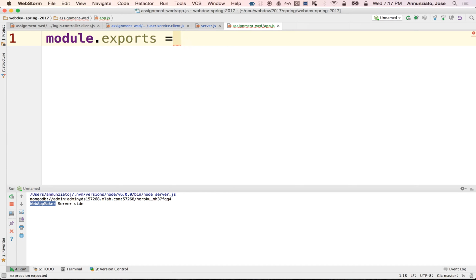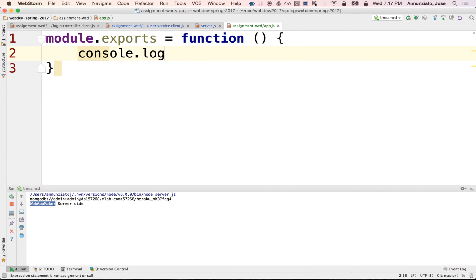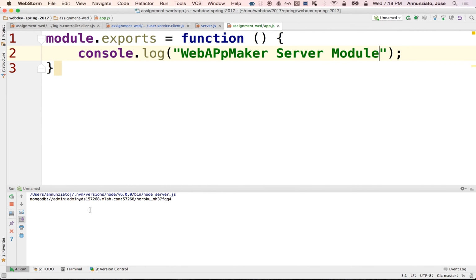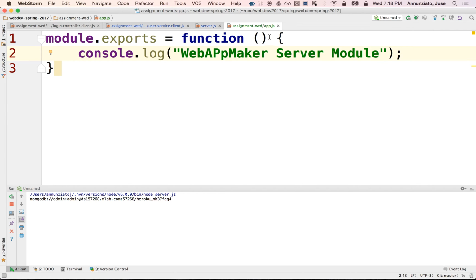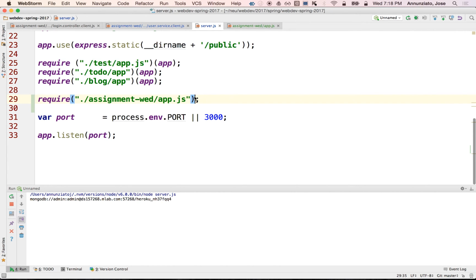All right? Okay. So here we create a function, and same thing. We're going to do a console.log, web app maker server module. All right. If we restart the server, we are okay. It didn't work. All right, we missed something here. Notice that it's a function, so we need to treat it as a constructor.